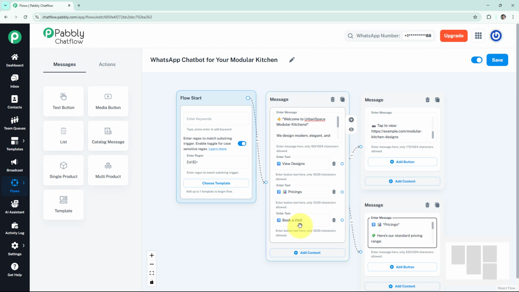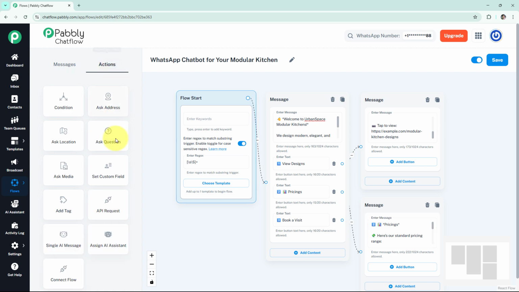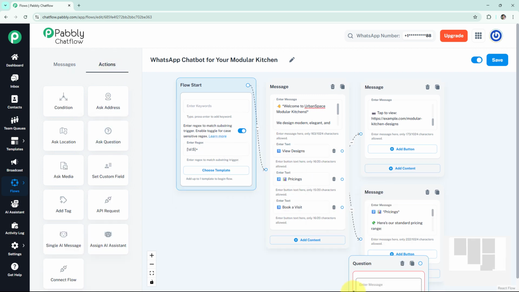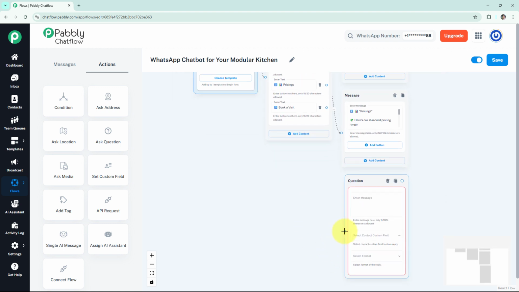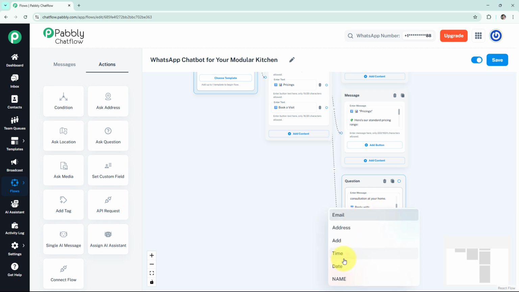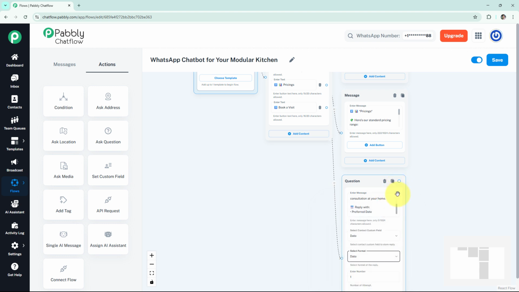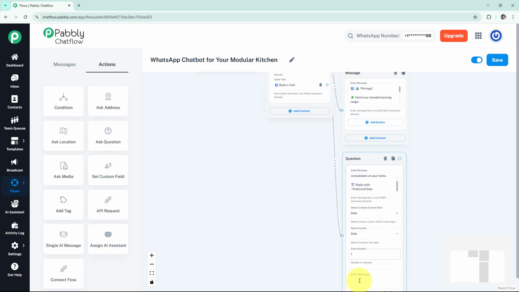Lastly, I'm going to curate a response for book a visit, and for this I'm going to access the action type notes, and then I'm going to click on ask question to get a question box. I'm going to place it here and link it to the corresponding quick reply option. And here I'm going to ask questions related to visit. Like this, and here we have asked for preferred date. So in the contact custom field, I'm going to select date, and as format, I'm going to select date, and then you can provide multiple number of attempts or a validation message. I'm going to leave it empty.